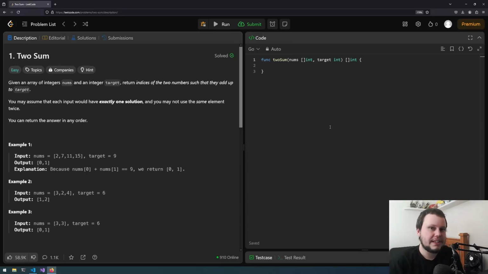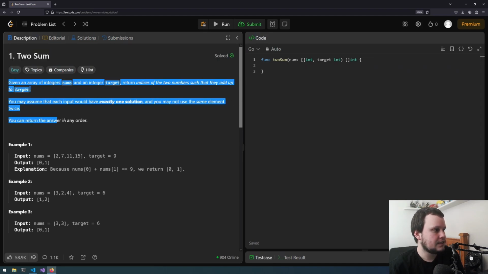This is the first LeetCode challenge which I'll be doing in Golang, and the challenge is called Two Sum. Given an array of integers, nums, and an integer target, return indices of the two numbers such that they add up to target. You may assume that each input would have exactly one solution, and you may not use the same element twice. You can return the answer in any order.